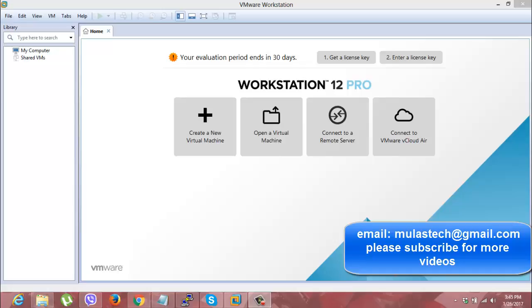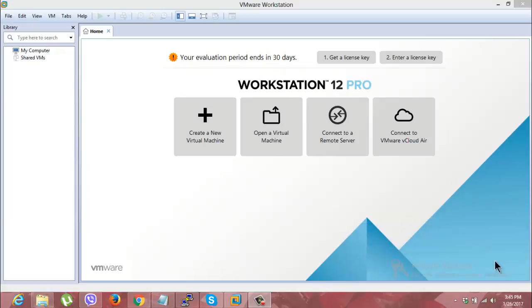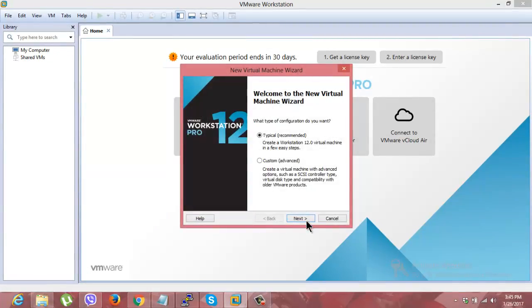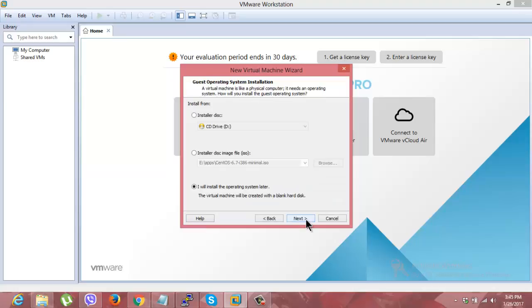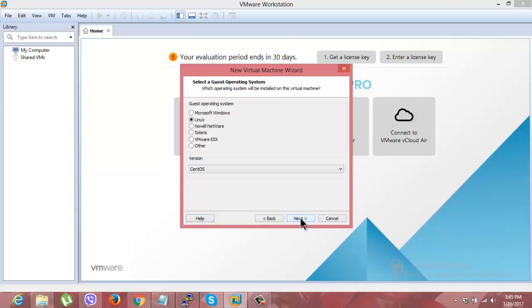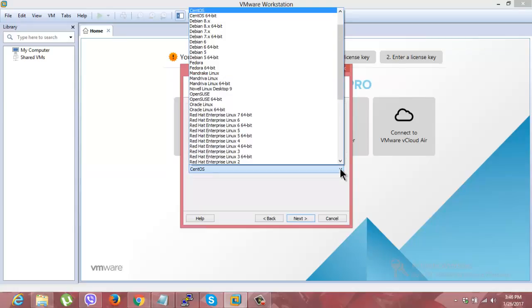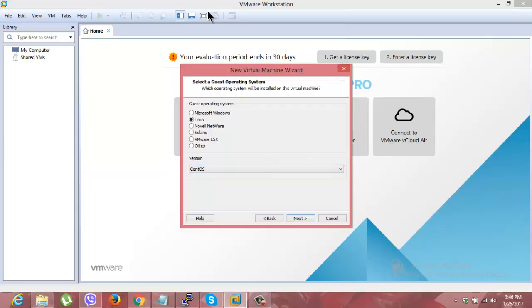First, you should have VMware on your machine, that is the host machine. Then just open it, go to create new virtual machine, then hit next. Select to install later, then next, then select which OS you want. For us, we are going to install Linux CentOS. You can select this one for 32-bit and this one for 64-bit. For me, I will install 32-bit.